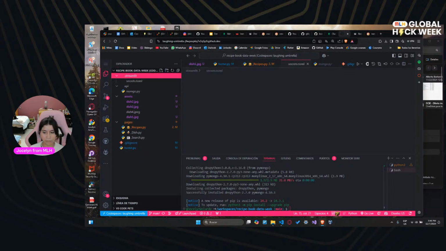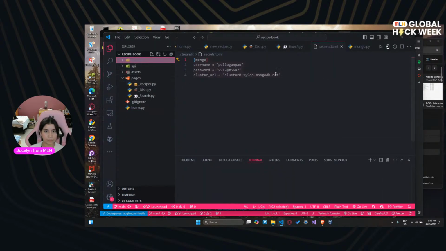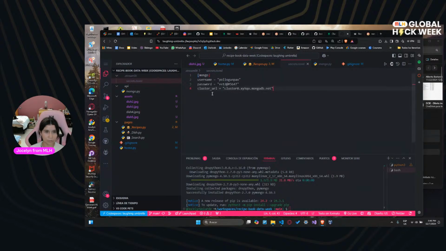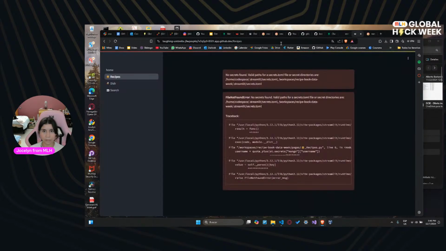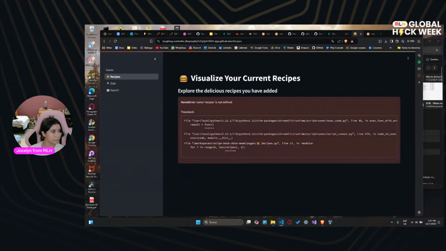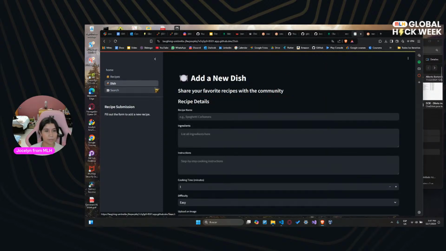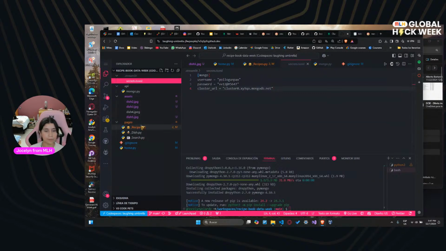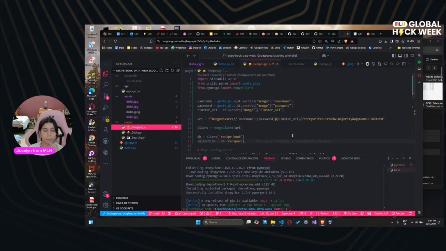Secrets.toml, and then I'll copy paste it from my MongoDB that I had earlier. So Mongo, and I will put it in here, and then I'll just reload this to see if it's working now. Let's see. Recipes is not defined. Oh yeah, that is because we are not running anything. But we will actually be working first on our formulary so we can start uploading. So leave the recipes page as it was. We will get to it later.